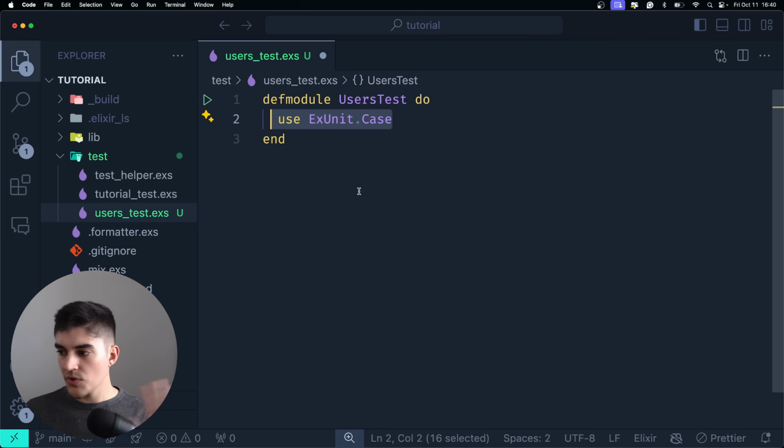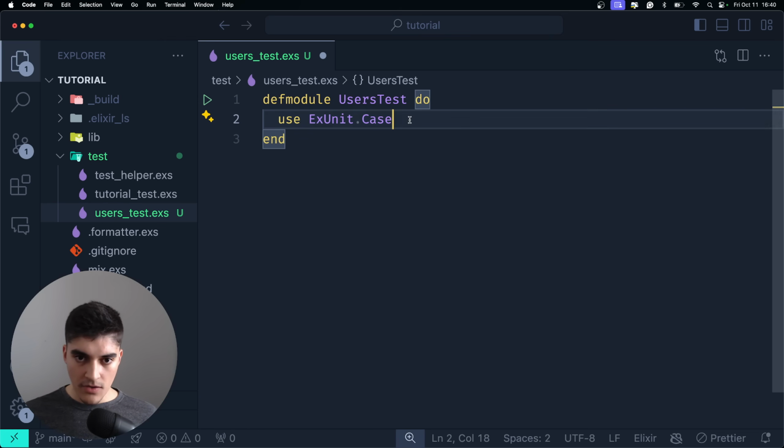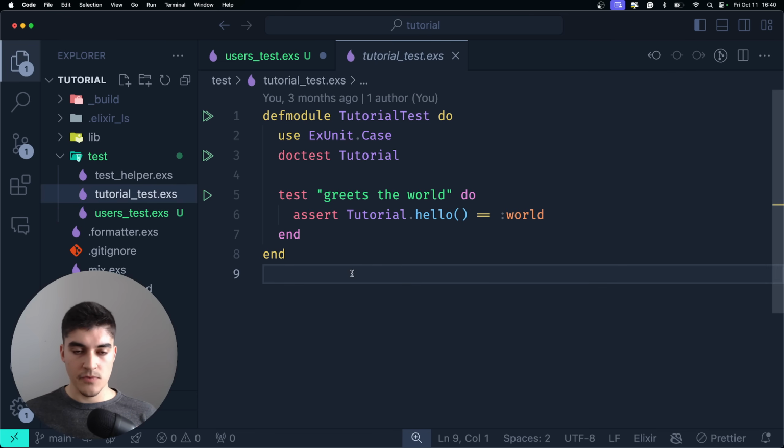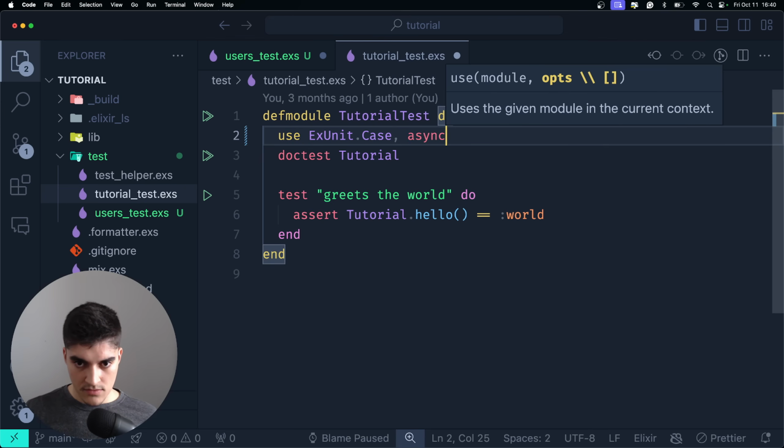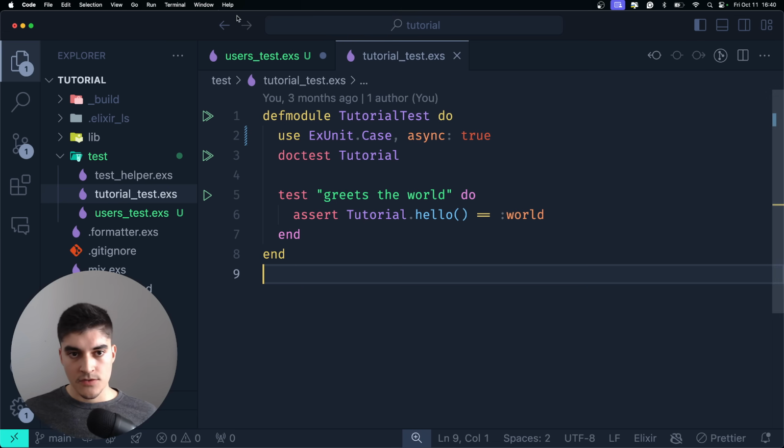Okay, just a quick short TLDR of macros. Okay, and here you can pass an optional parameter called async true. And what this does is it's going to run all your tests concurrently. Now the tests inside this file are going to run sequentially, but this test and then this other one are going to run concurrently if we also pass here the async true, okay? So this is good for performance. I'm going to add that.